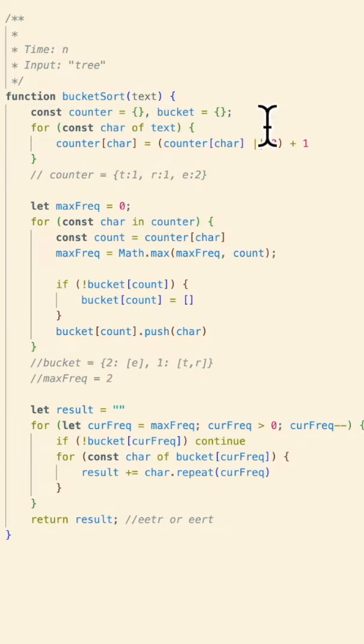Here you can see we have a counter. We first count the character's frequency in the string. For example, here we have tree, then we have T1, R1, E2. Then we're also going to have a bucket, where we put all the characters and convert it into something like this, where the key is the frequency count and the value is a list of characters that have this frequency.